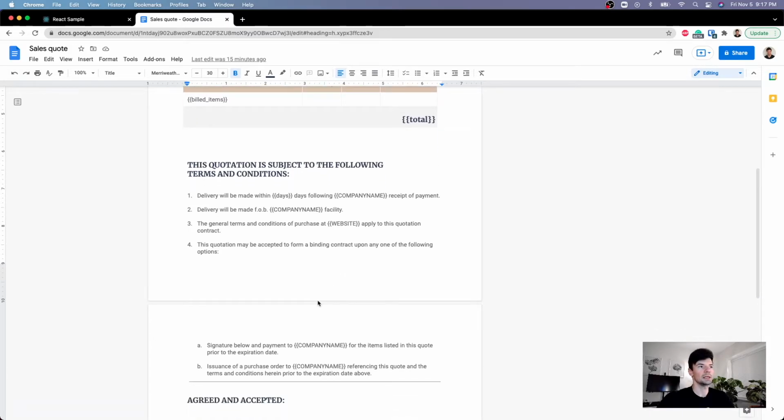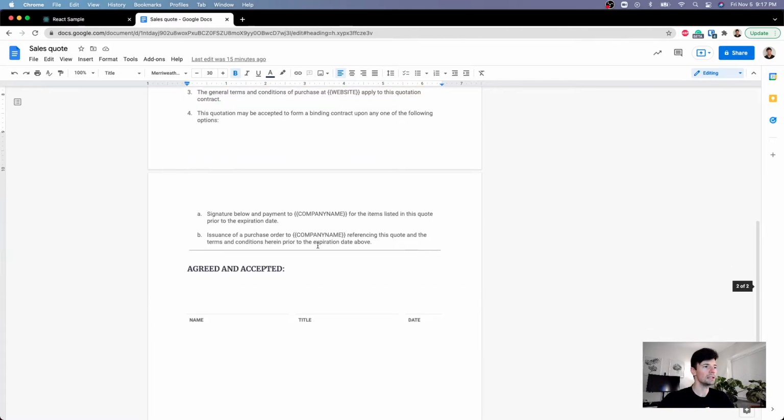Again, the formatting here doesn't really matter, as long as you use double squiggly brackets. You can also use a different separator, and there's an API you can swap out, so that if you have existing templates, you don't have to go back and replace them all. And then we'll also have agreed and accepted, name, title, and a date for signing.